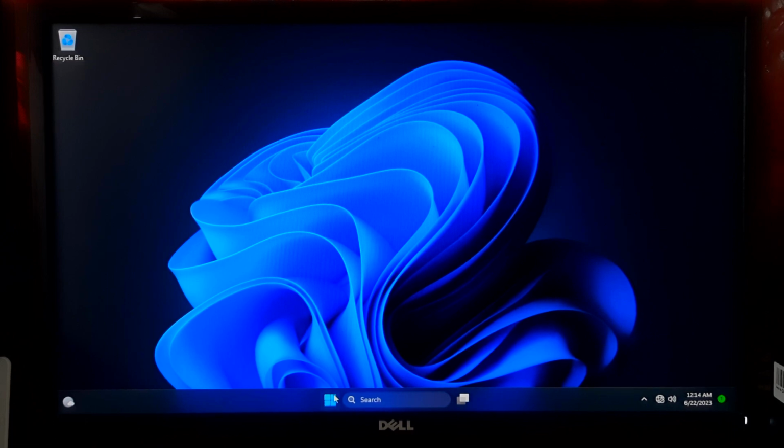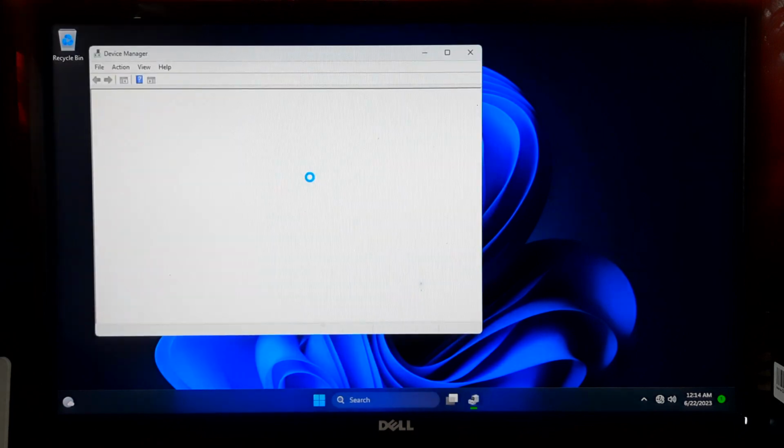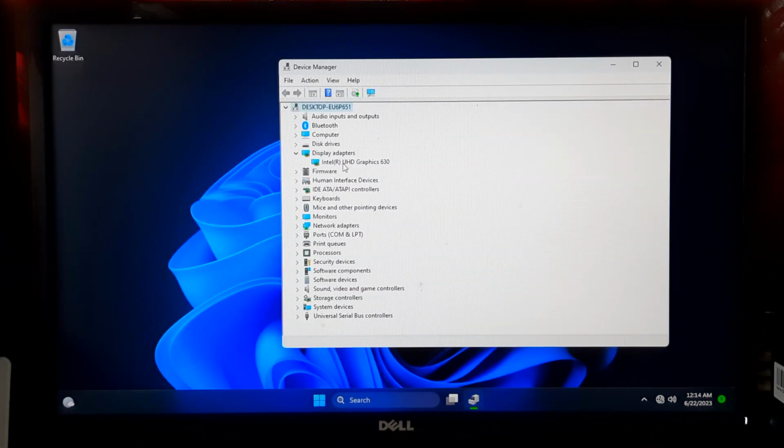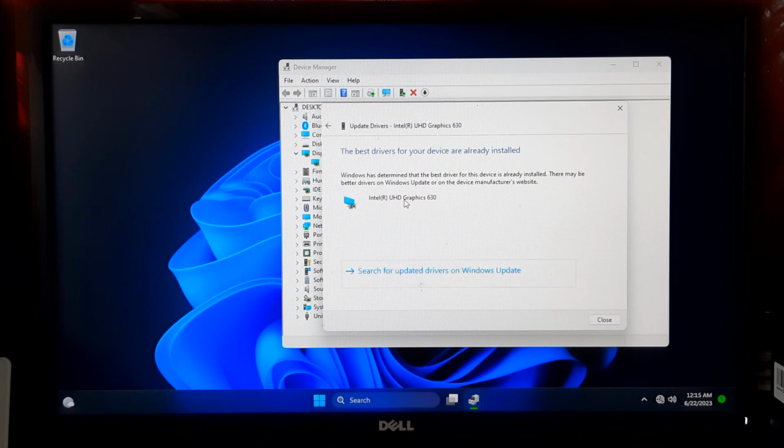Open the Device Manager by right-clicking on the Start button and selecting Device Manager from the menu. Look for any devices with exclamation marks indicating outdated drivers. Right-click on the device, choose Update Driver, and follow the on-screen instructions to fix the device driver-related issues.